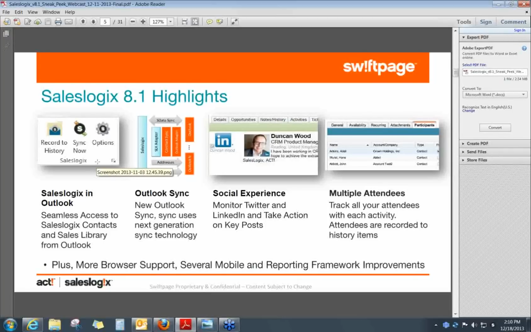Now, the other thing that they brought into this release, which I don't have in my beta version, but is in the release version, is they've really stepped up their game as far as the social experience within Saleslogix. There's a little screenshot of that here. There's going to be a tab at a contact and a lead and an account record for that matter. You can subscribe to your contact's LinkedIn and Twitter feeds. And there's a new tab that's going to present a chronological listing of all of the latest social postings from your contacts.